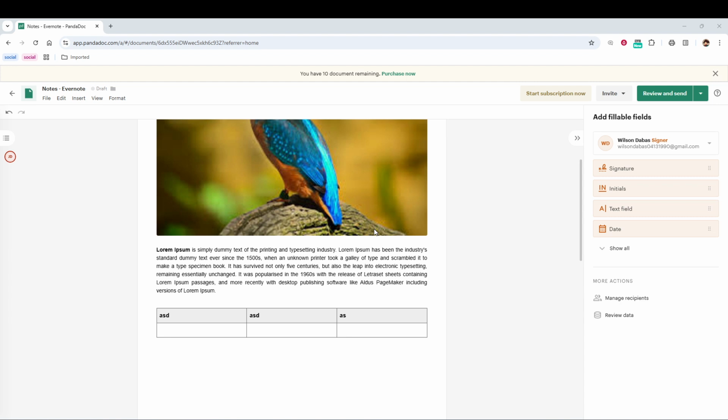When the document opens, you'll be in the main editing view. Here, Pandadoc treats your content in blocks, like text blocks, image blocks, and table blocks. To modify any of these, just click directly on what you want to change.